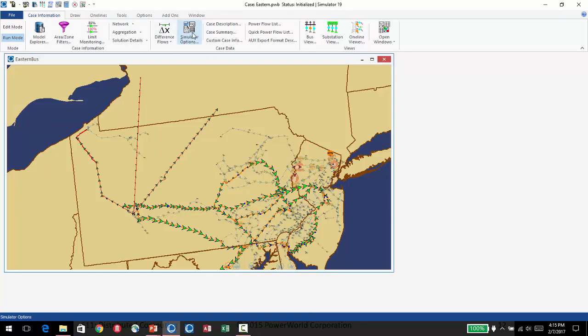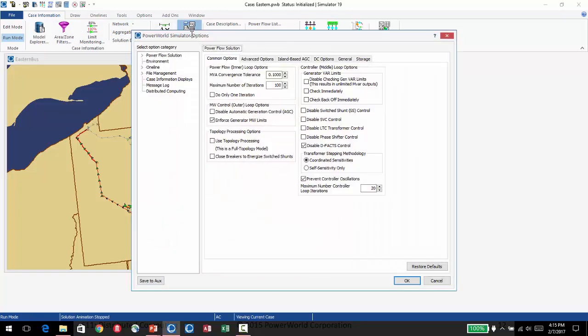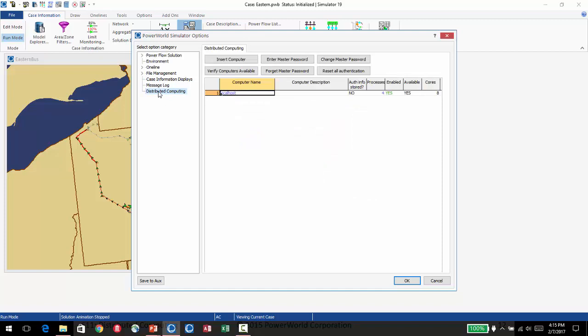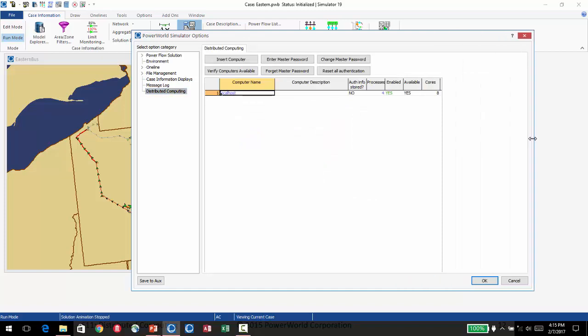First thing I want to take a look at is go into simulator options right here, and within there's a page for distributed computing. What we can do if we only want to use the local computer and not use a network, we can enter the computer's name, or we can just call it localhost. So that's what's entered right here.